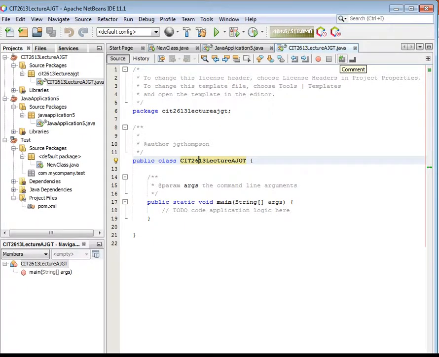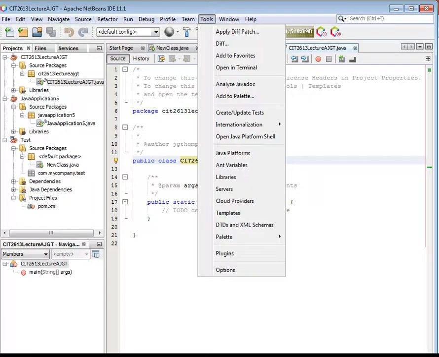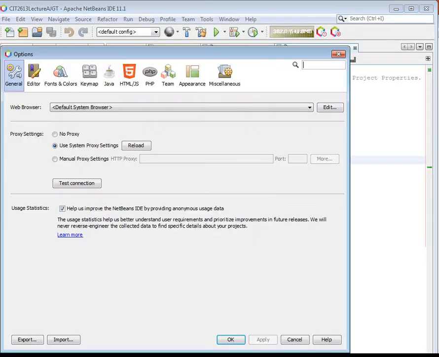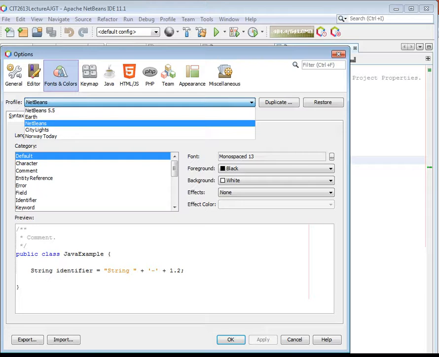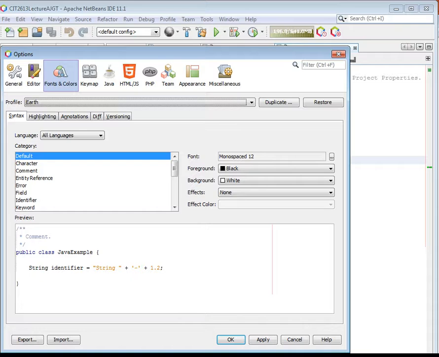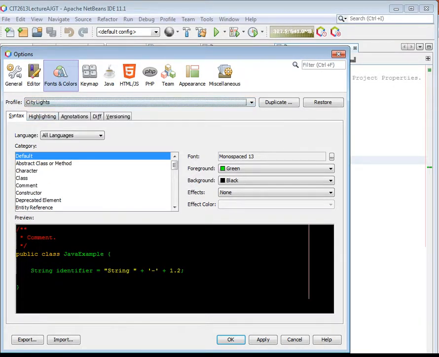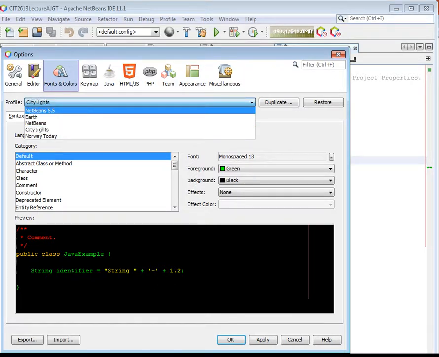You may want to mess with these settings as well. You can change the colors of your environment. Some people like to program on a black background. I think for videos and projecting on a screen, doing it on a white background is easier to see. So I'm going to choose Tools, Options, Fonts and Colors. There are different profiles you can try out if you want to make it look different. If you choose City Lights, it puts it on a black background. I'm going to leave it on NetBeans.